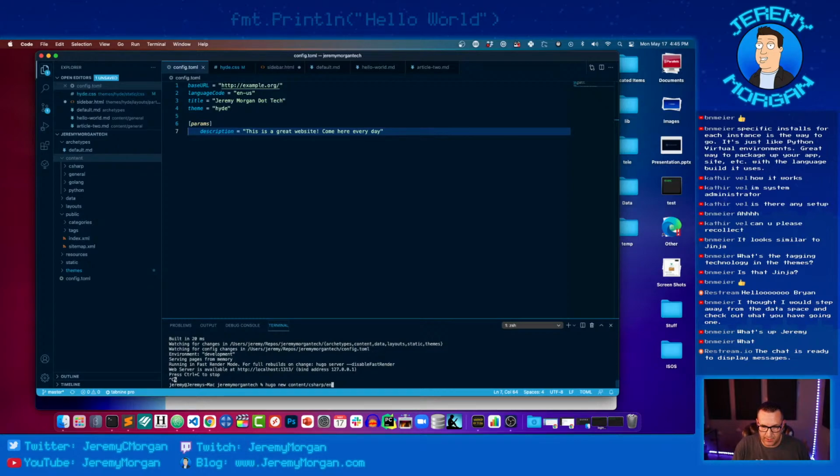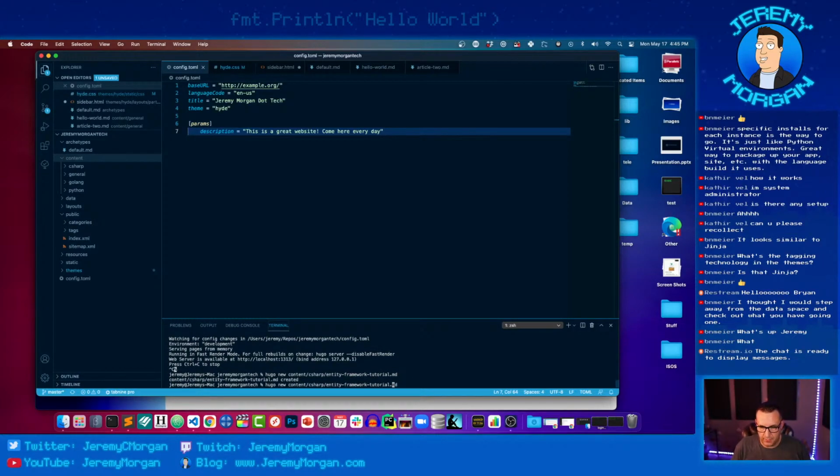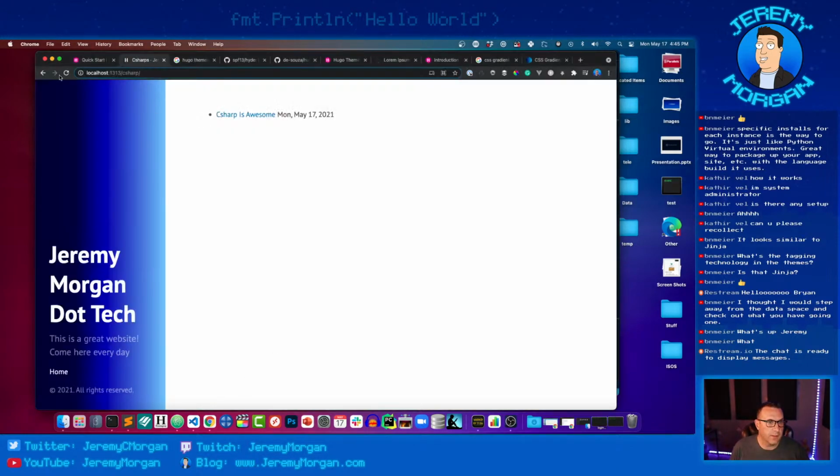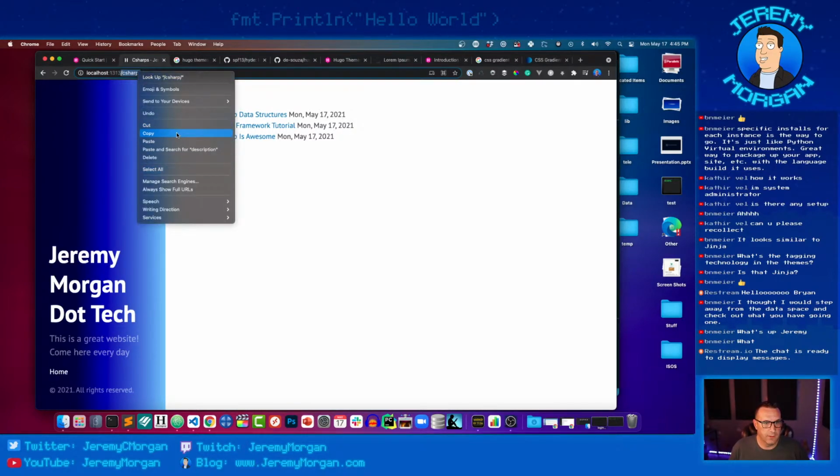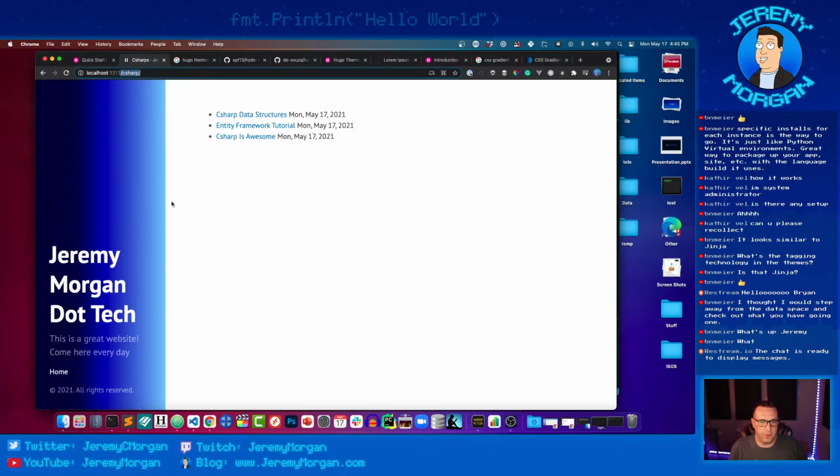So we'll do something like any framework tutorial .md, C# data structures. Serve it back up again. And this is our section. So we'll want to create some sections in here so that the C# people can go to the C# stuff, etc.